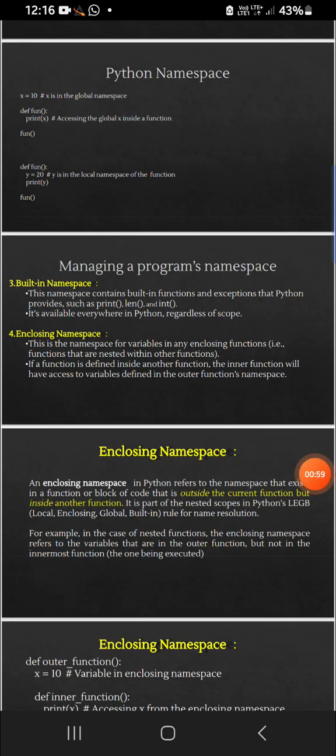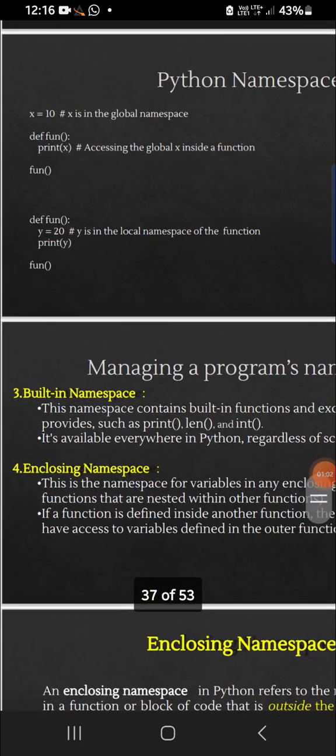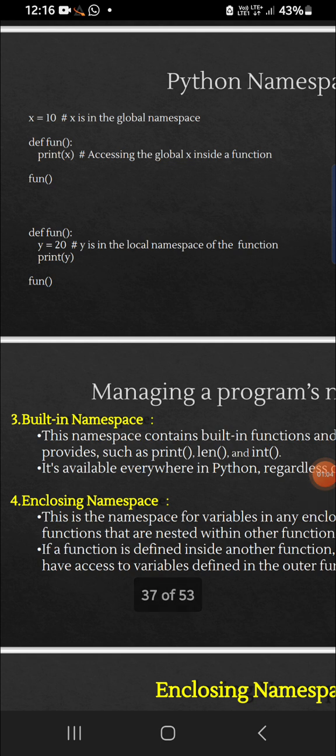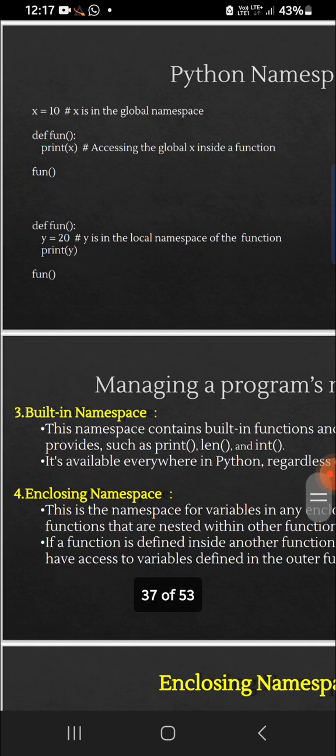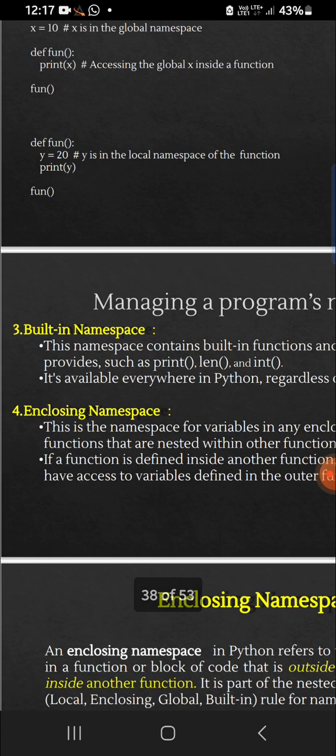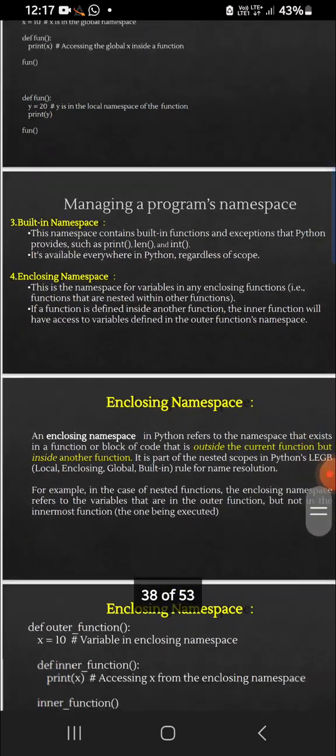Okay, so this is the example. Let's look at x is equal to 10. That is a global namespace. It is accessible to any function, because it is at the module level. Then we define a function, and inside the function we have print x, and we call that function. The variable is defined outside the function, so it is global namespace. Then y is equal to 20 is the local namespace, because it is defined inside the function. So that is Python's program namespace.